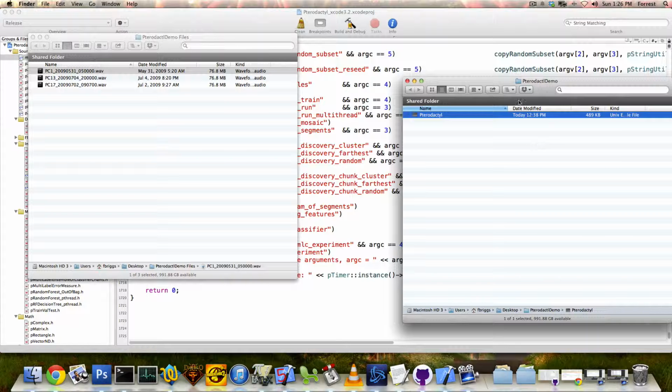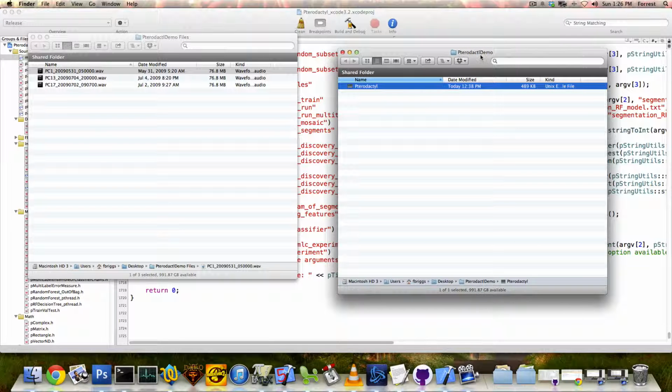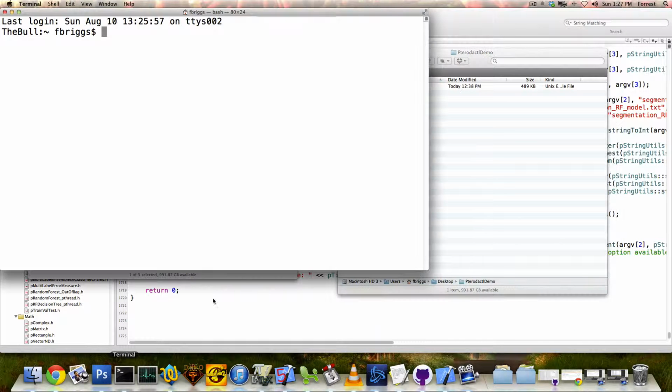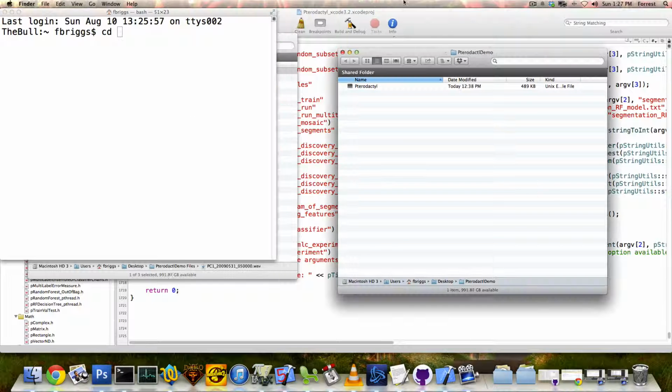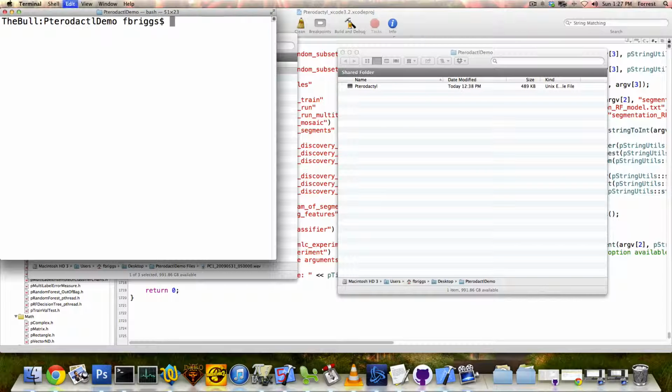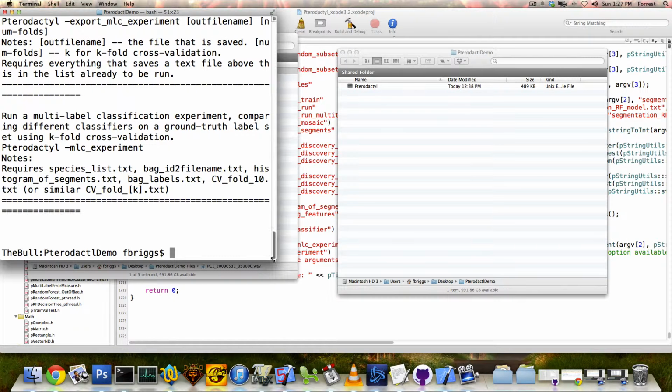Alright, and I'm going to do this in this pterodactyl demo folder that I created, and I've downloaded the Mac binary from the repository and renamed it to just pterodactyl without the version number at the end. And so the next thing I want to do is use terminal. So I'll open a new terminal and then change directories to the pterodactyl demo folder. And I'll run pterodactyl with no arguments to get a list of help or example usage.